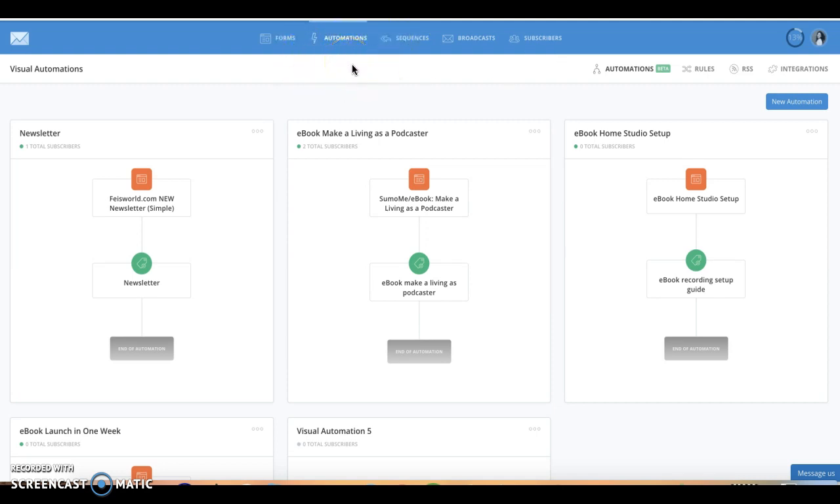At the end of this video, what I want you to take away is how to use automation to deliver ebooks and to be able to tag those subscribers with an interest area. The example we'll be using is called How to Make a Living as a Podcaster. So let's start with a new automation. You'll be under Automation in the top nav here, and click on New Automation.